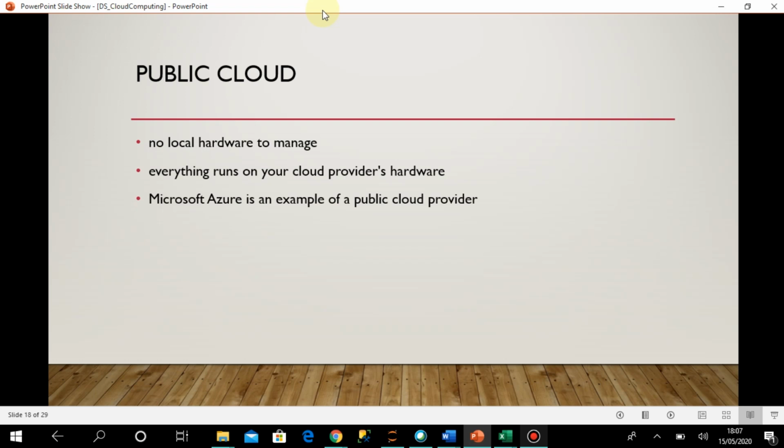So what is that? In the public cloud, there is no local hardware to manage. I don't have any hardware access or anything to manage, no upgrades to do, nothing. I don't have to do anything. Everything is done by the cloud provider only. Everything runs on your cloud provider's hardware.